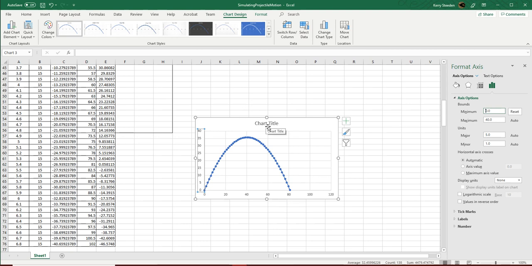What you are going to do then is give it a chart title. You're going to give it some axes titles, which you can look up on Google on how to do. And away you go.